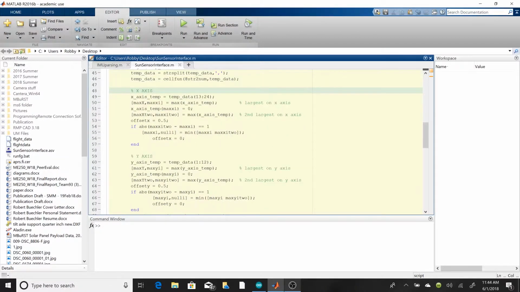Once we've done that, we can split our data into the X and Y axes. In our specific setup, the X axis is the line of 12 photoresistors that is going to give us information on our X axis in the reference frame of the sun sensor configuration. And so that just happens to be that those are sensors 13 through 24. You can see down here our Y axis are sensors number 1 through 12.